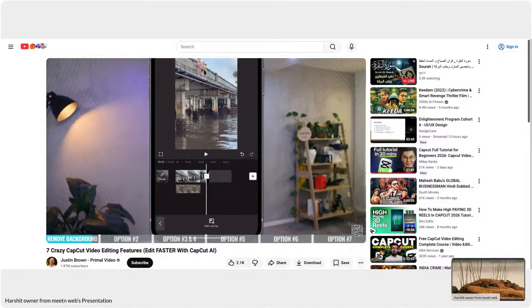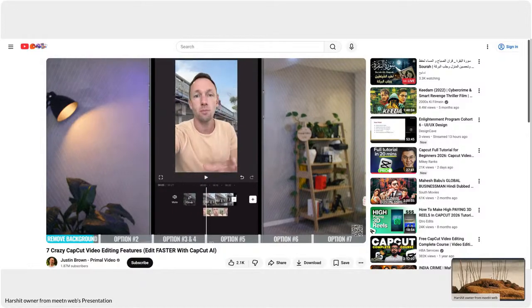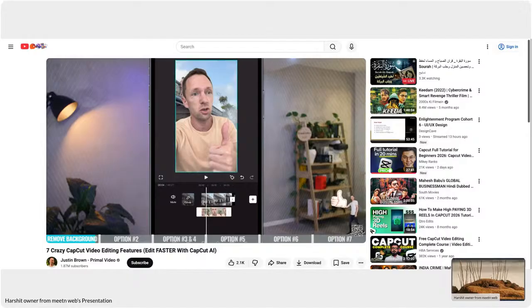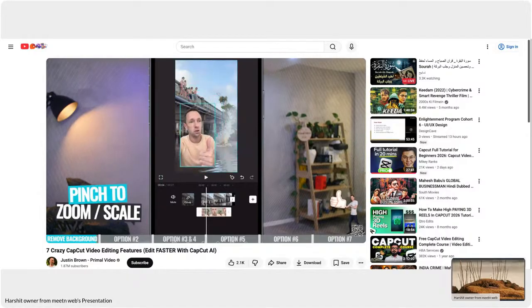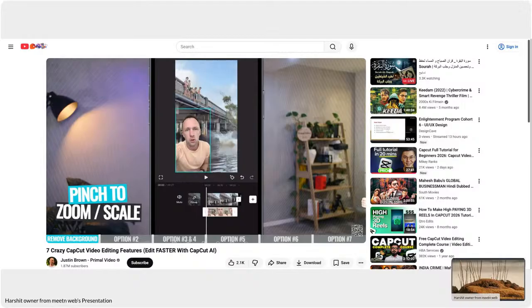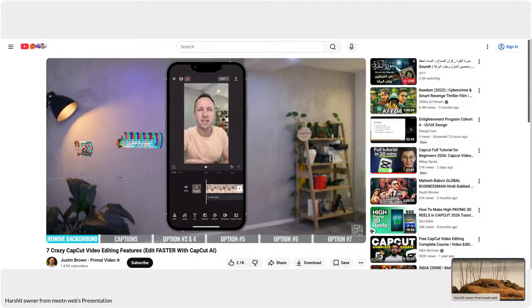And we can pick it up and we can move it across. And you can see now that background has been cut out. And if we select that top clip, then we can pinch to zoom or scale it down, and we can move it to where we'd like it. Pretty awesome. So the next one is auto captions.